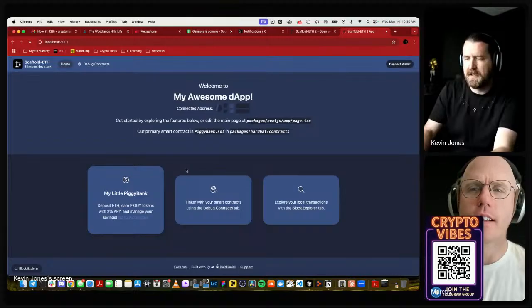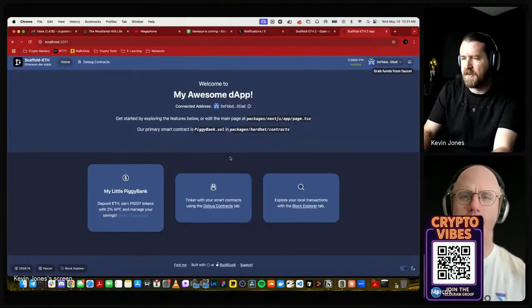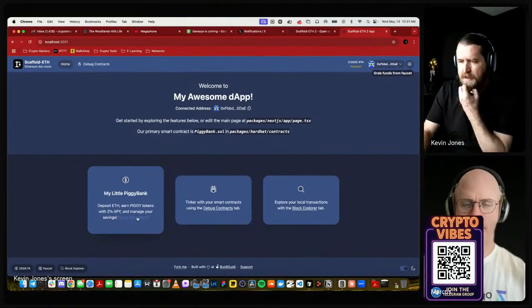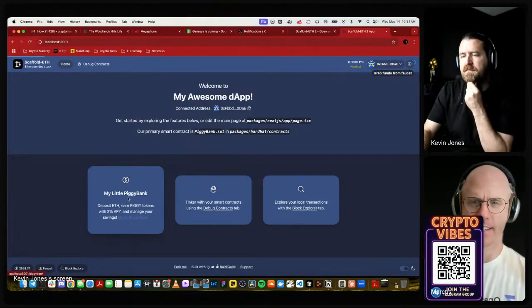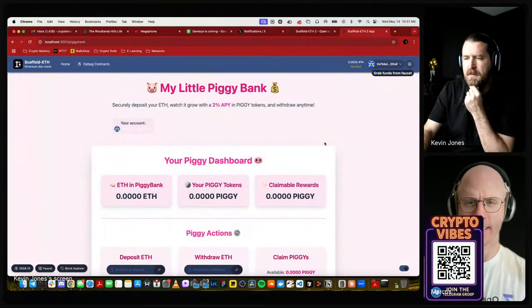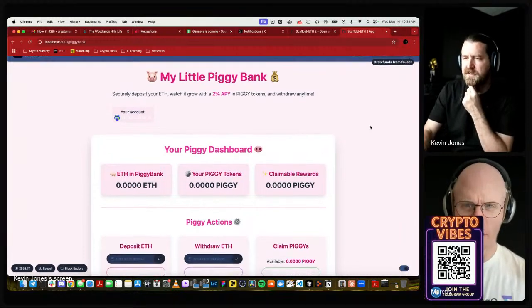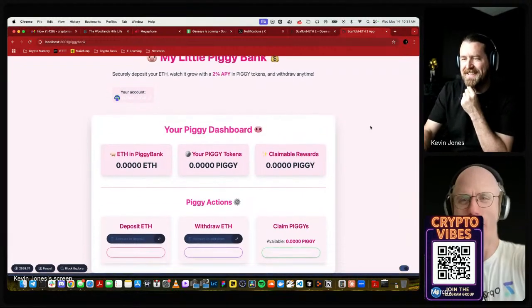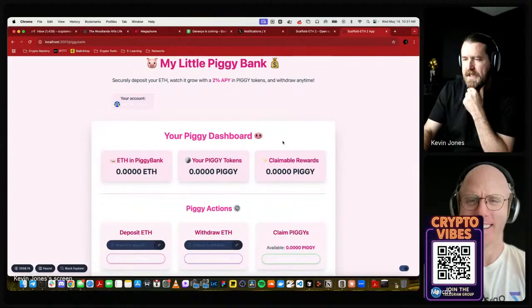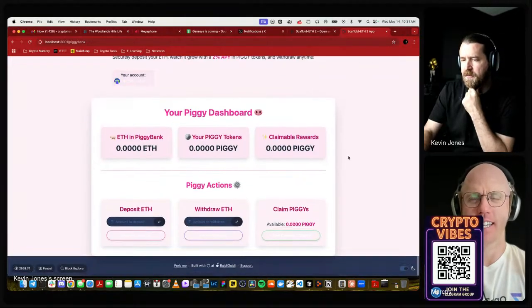My little piggy bank. It's not pink though. It's not doing the piggy, but that's okay. Let's just go to the piggy bank. Gotcha. So we put this little thing, my little piggy bank. Oh, that's kind of cool. Okay. All right. So ETH and piggy bank, your piggy tokens, claimable rewards.